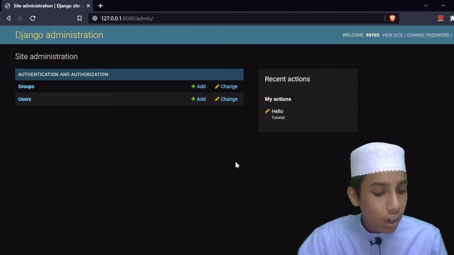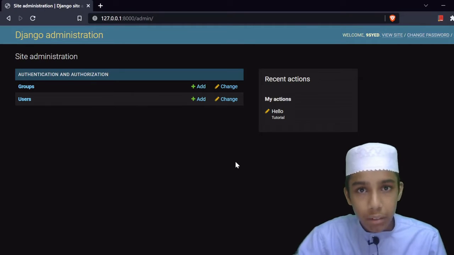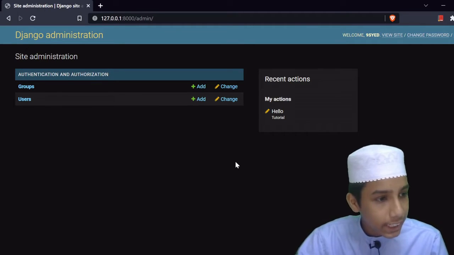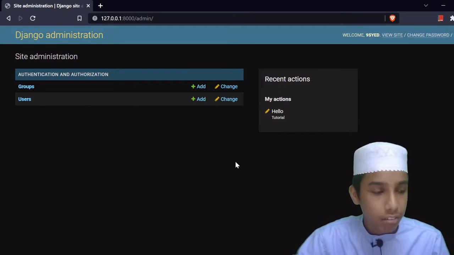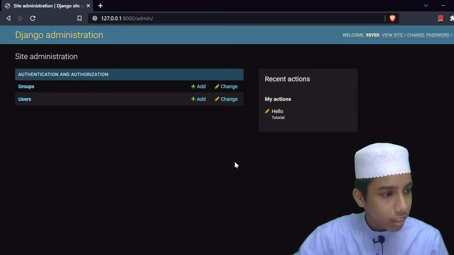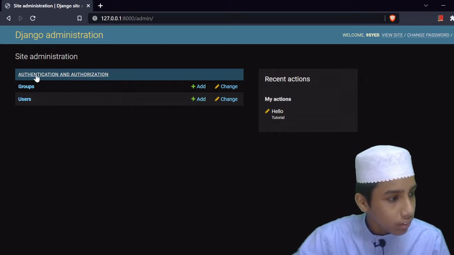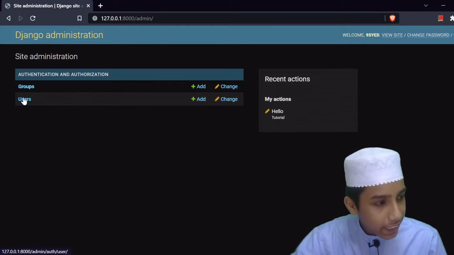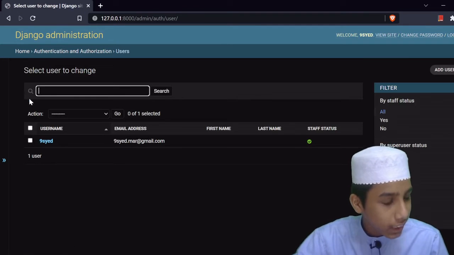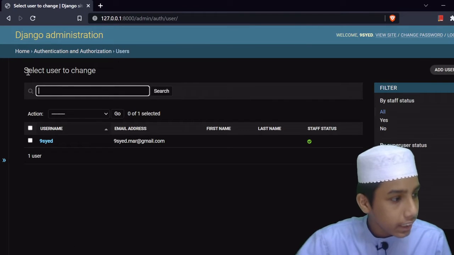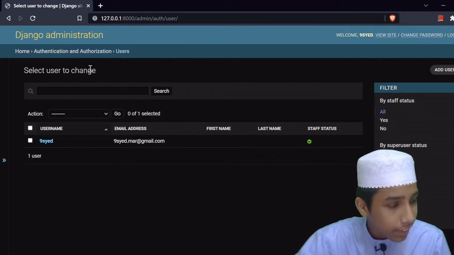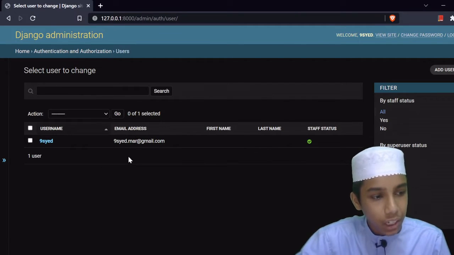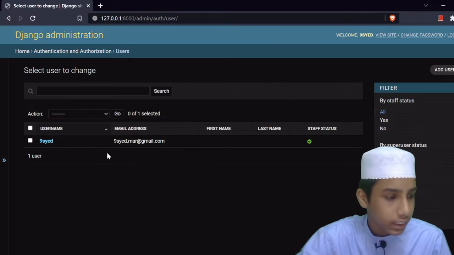It's not showing that now, because some time before I opened this site and entered my username and my password. So we have done that. If I open this website and click on users, I can change my user, I can select a user to change, and I can create multiple users here and use any user.